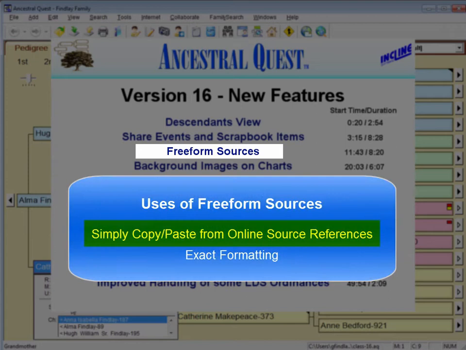The great benefit of these structured sources was that you could easily share a single source with multiple events throughout your family database. As online data systems such as Ancestry.com and FamilySearch began providing source references in a freeform layout, the new Freeform Sources of Ancestral Quest 16 will let you simply copy and paste the source references from online systems directly into your personal family tree, as demonstrated in the example I just showed when sharing an event.